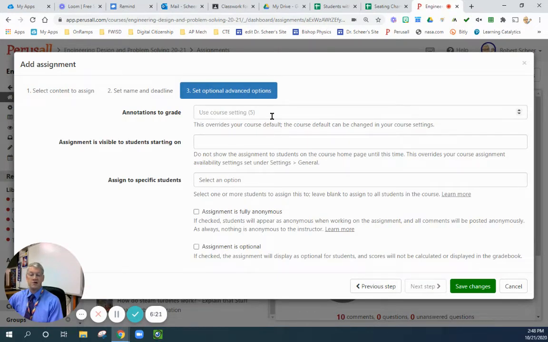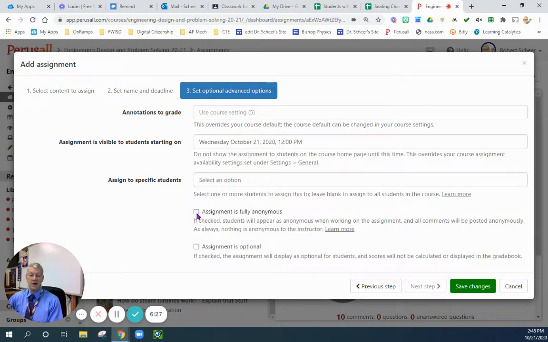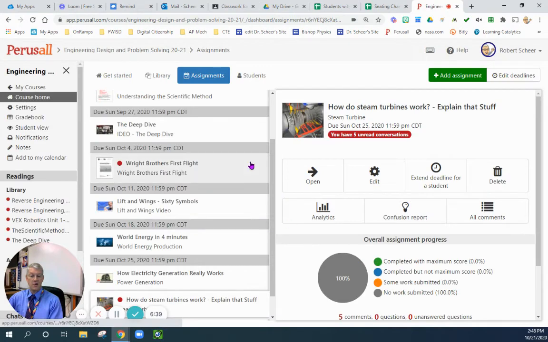Right now, the annotations you can set to 5. You can decide when the students will get to see the document, so I'll just pick today. And down here, you get to decide if the assignment is anonymous, and that's what I've been typically using, making it anonymous to each other so students don't know who's making which comments. And now that new assignment is available for the students to go in and use.